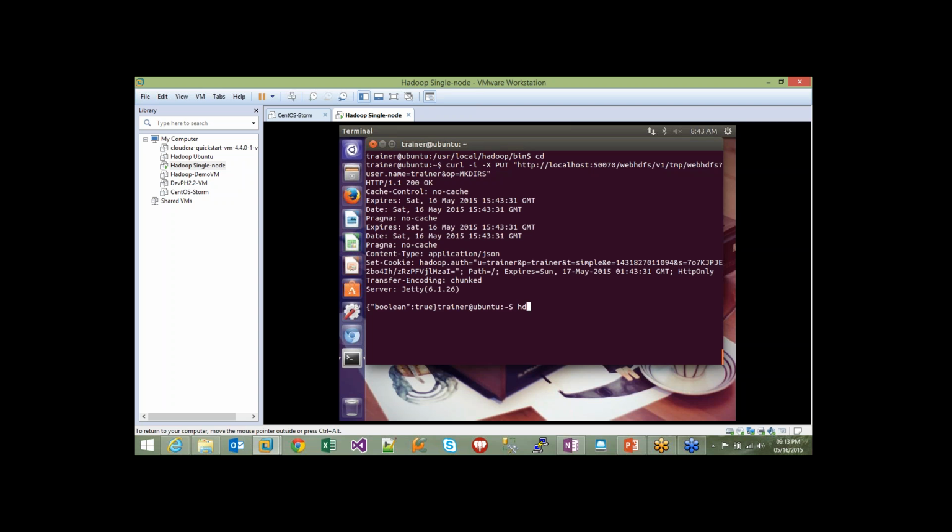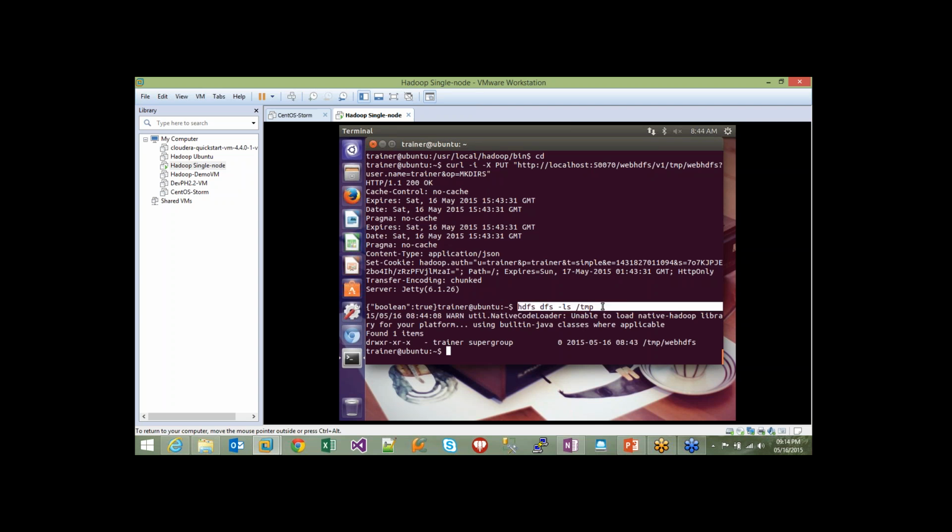That would be a similar command. If I just type hdfs dfs -ls /temp, this is the HDFS shell equivalent command. So that is the operation that I did here through WebHDFS, and this is the equivalent Hadoop file system command if I need to execute it.